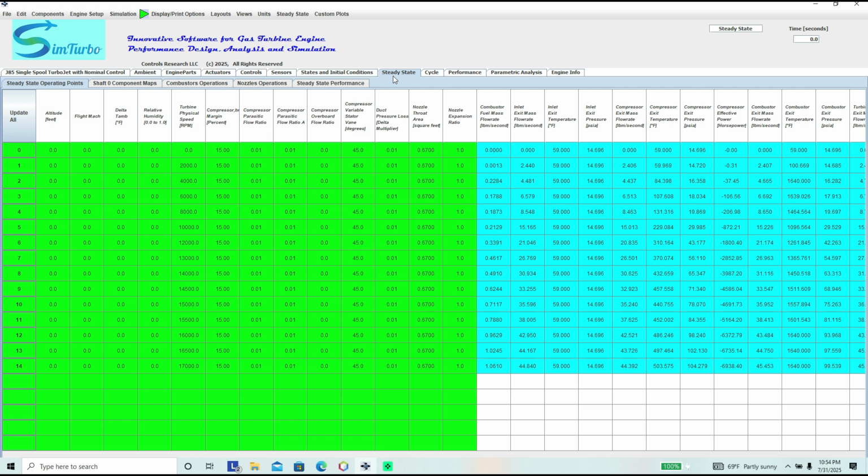Here we've represented steady state conditions to show in steady state what the variable values of the systems are. In green, we have the inputs. So altitude, flight Mach number, delta temperature, ambient relative humidity, the turbine physical speed, compressor margin, surge margin, parasitic flows, flow ratio, overboard flow ratio, variable stator vane setting, nozzle thrust area, nozzle expansion ratio, the duct pressure loss ratio.